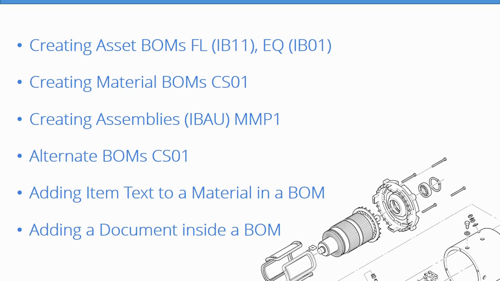Adding a document into a BOM could be used for a maintenance manual for that equipment. So if you have 20 identical pumps, you only need one assembly for the parts. That would be the construction type assigned to each of those 20 pumps. And so it's only one BOM to maintain, and inside that BOM you can put the maintenance manual. So you only have to put it in once.